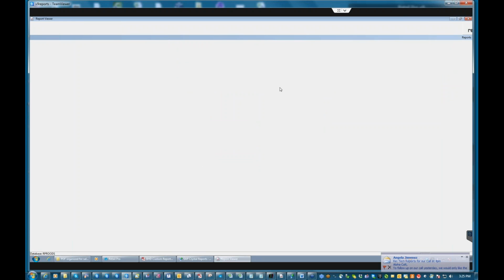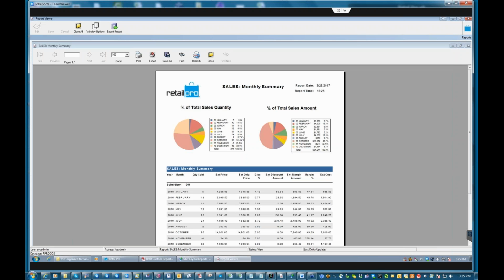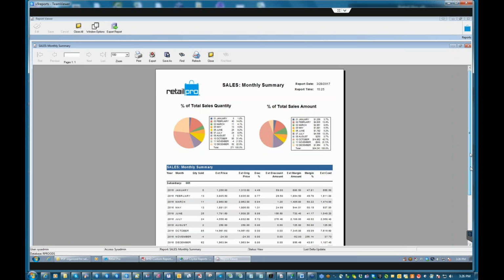Okay, I'm going to just run this wide open so you can see what it does. All right, so this report is a stock report that comes from Retail Pro, and what it does is show you month by month, units sold, extended price. So this is after discount, original price is before discount. Shows you the discount percentage, how many dollars that discount was, your margin percentage, and the cost. So really handy report to look at. Total company sales, month by month.